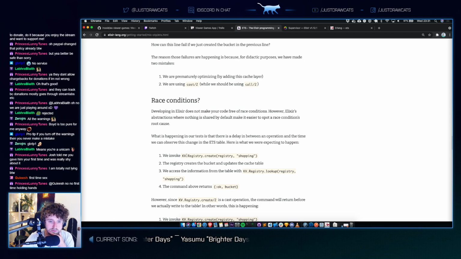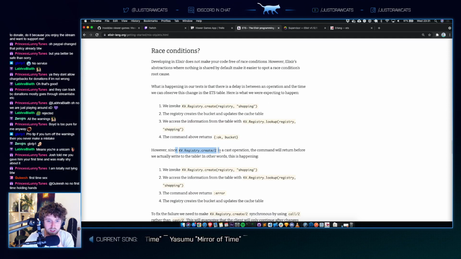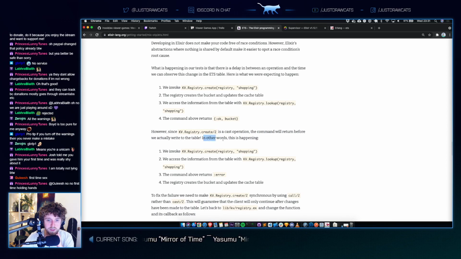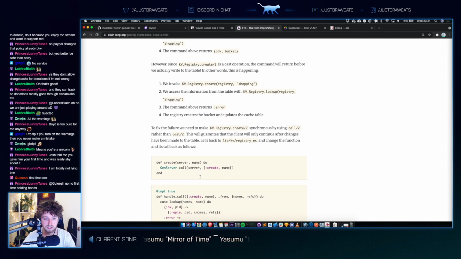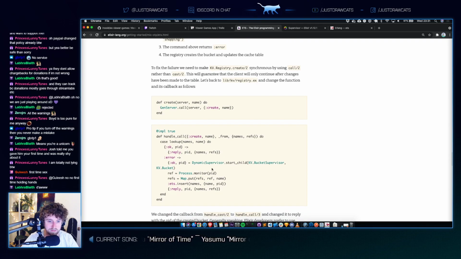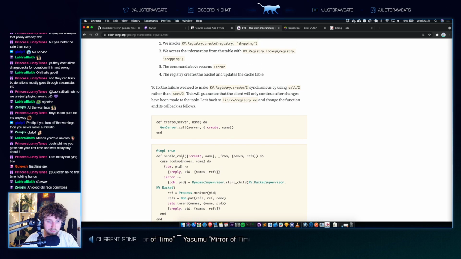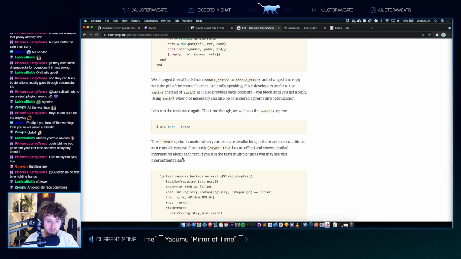We invoke registry create. The registry creates the bucket and updates the cache table. We access the information from the table. The command returns this. However, since create is a cast operation, the command will return before we actually write to the table. In other words, this is happening. No, okay, this is what we already fixed though. This is not what we have. We don't have this problem. So why do we still have a problem?